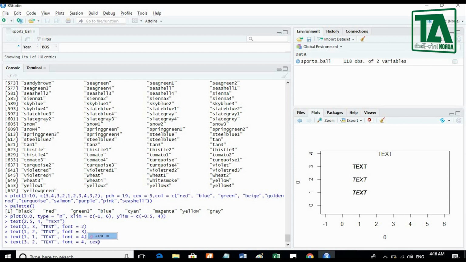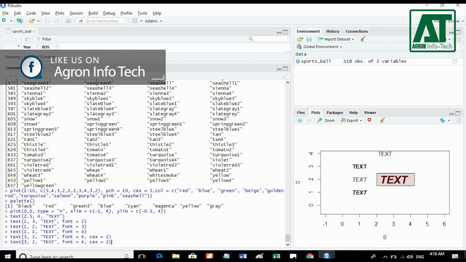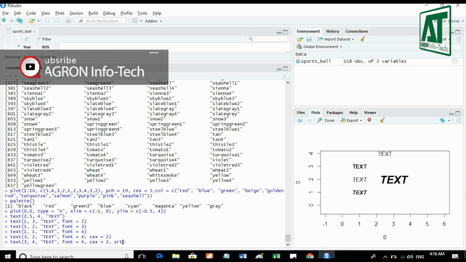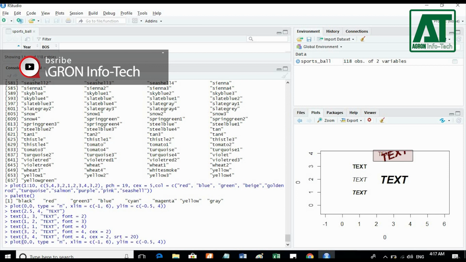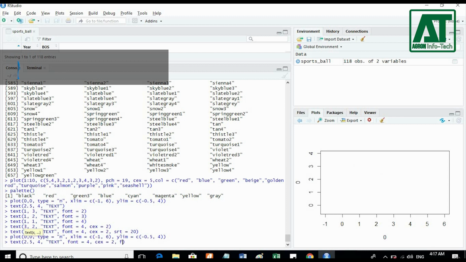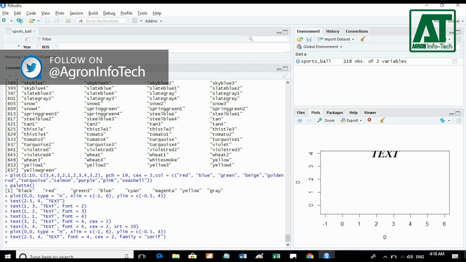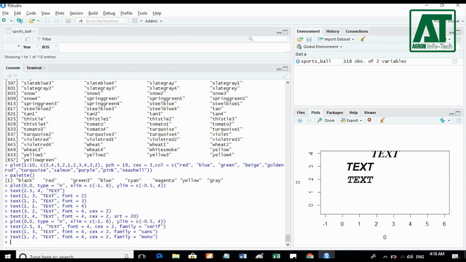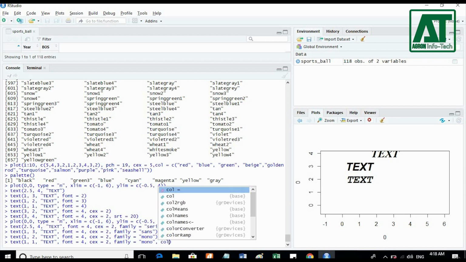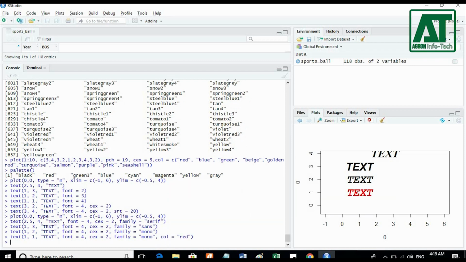To increase the size of the text, use the cex argument. A value of 2 for this argument will double the size of the font. To rotate the text, use the srt argument. For example, a value of 20 for the srt argument will rotate the text by 20 degrees. Changing the font style requires the family argument. I am using a few font styles using the family argument. You can also add color to text by using the col argument.